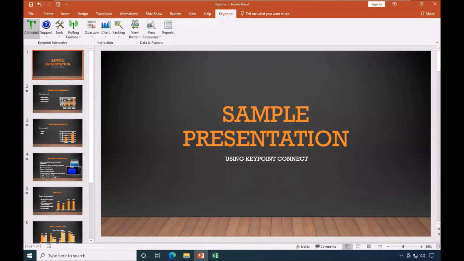Remember, Keypoint stores your data in the PowerPoint document, so the presentation itself can be a report if you save it as a PDF. You can also export the Word and Excel documents we just went over. And you could even import that individual responses report into a database like Access if you needed to create some additional reporting.